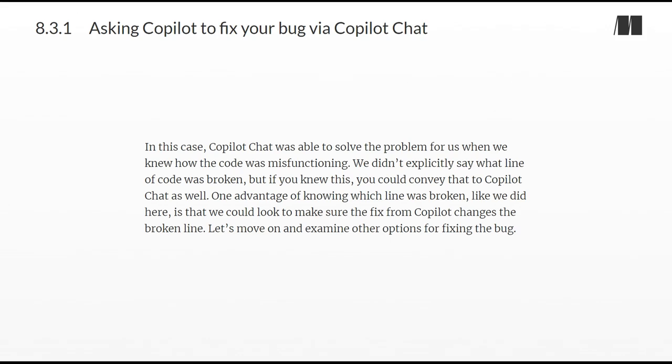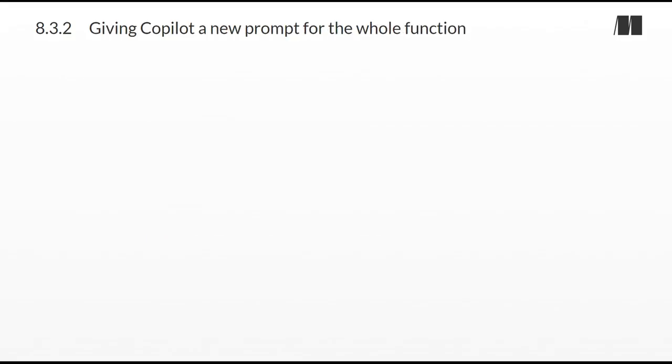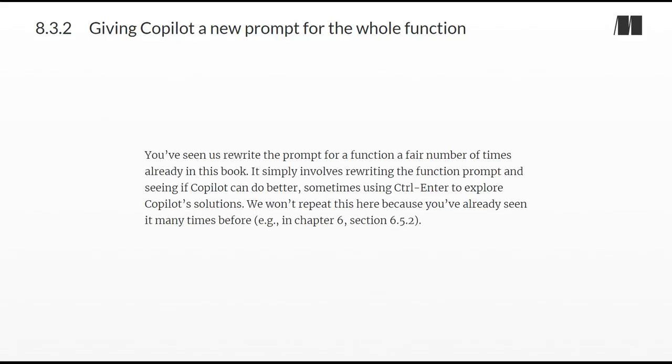Let's move on and examine other options for fixing the bug. Section 8.3.2. Giving Copilot a new prompt for the whole function. You've seen us rewrite the prompt for a function a fair number of times already in this book. It simply involves rewriting the function prompt and seeing if Copilot can do better, sometimes using Control-Enter to explore Copilot's solutions. We won't repeat this here because you've already seen it many times before, for example in Chapter 6, Section 6.5.2.